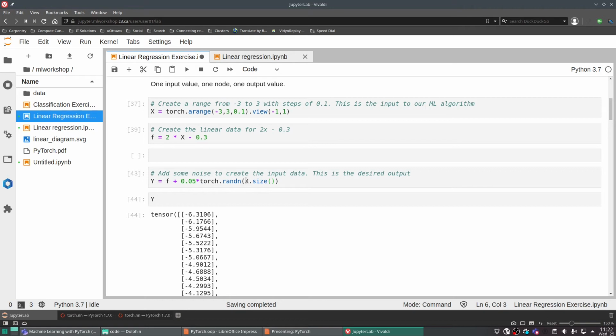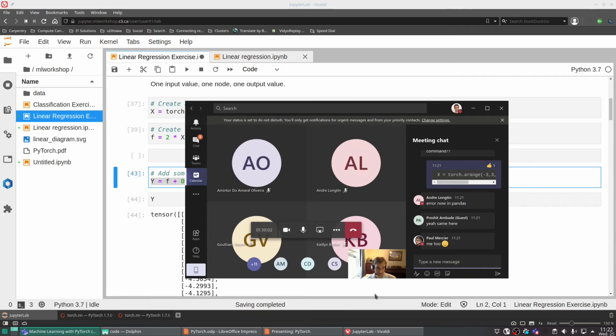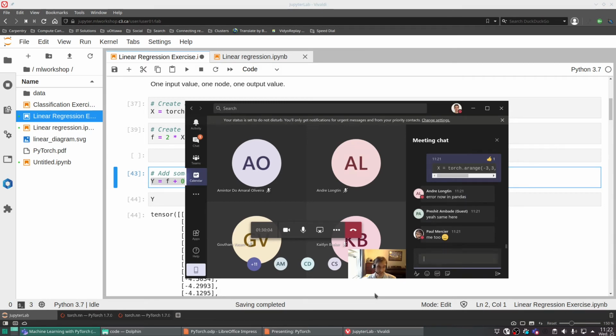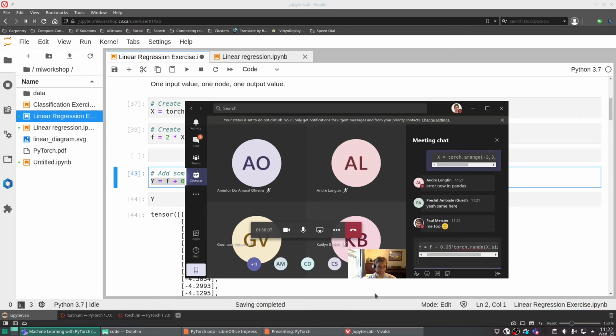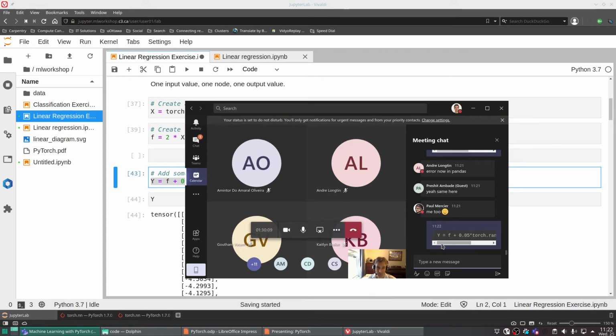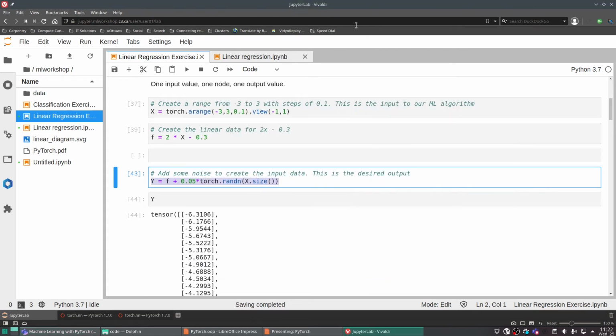So you need to use x.size, which I should also put in the chat. Yeah, the error is now in pandas, exactly. Wait, did I copy the right thing? Yeah. Because I did the x wrong, I added the noise wrong as well. So you should use the size of x instead of len of x, because I was adding an array of random noise to every point, and that just made the y completely weird.